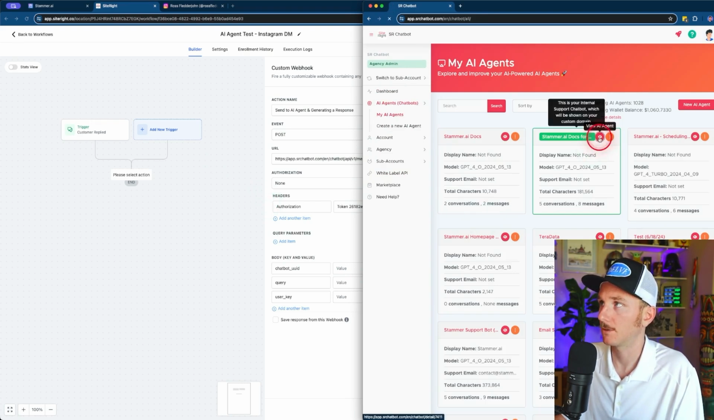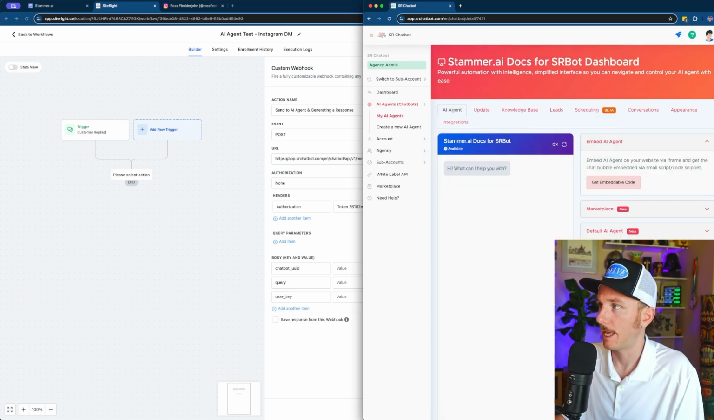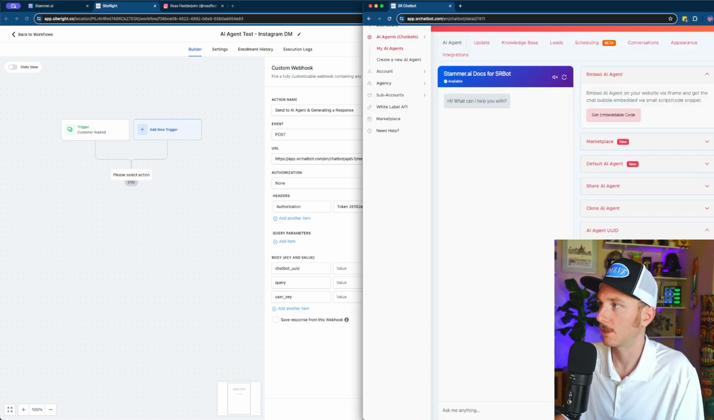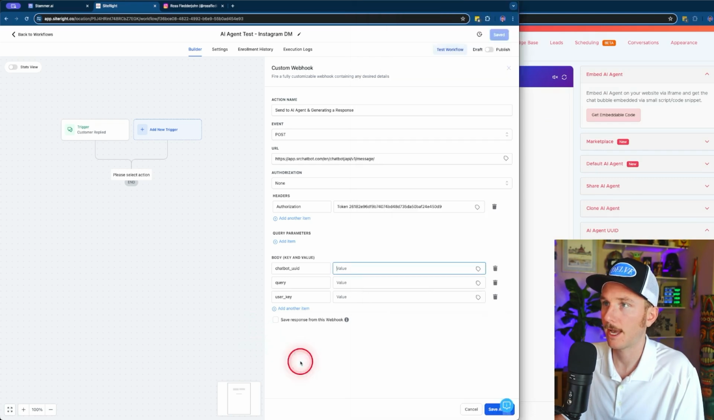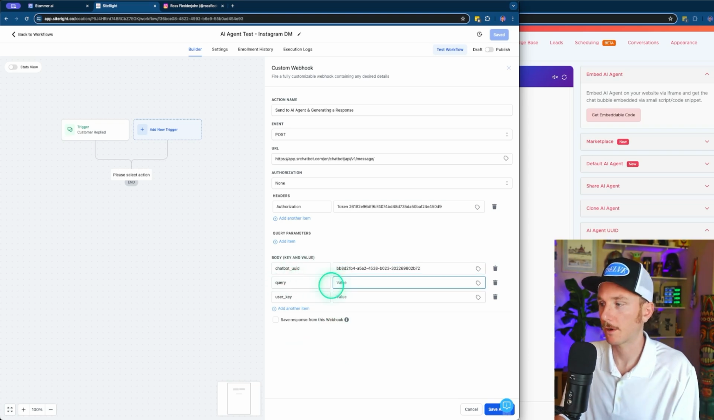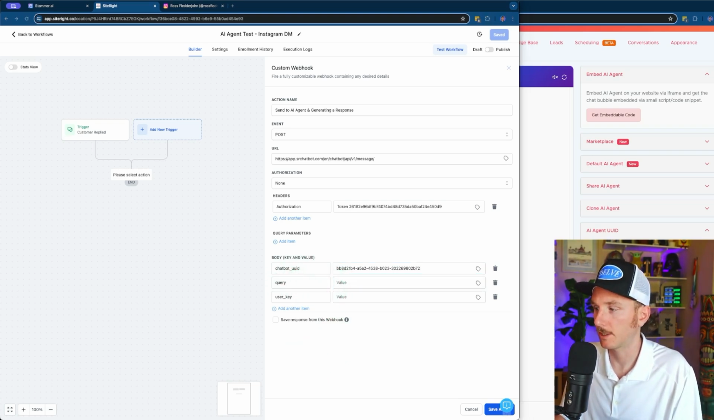So for example, I could go into one of my bots and click the view and then AI agent UUID, and there's going to be a string of numbers and letters here. Copy that and paste that in next to chatbot UUID. Next is going to be the query. What we're going to do is type in a question to get started.